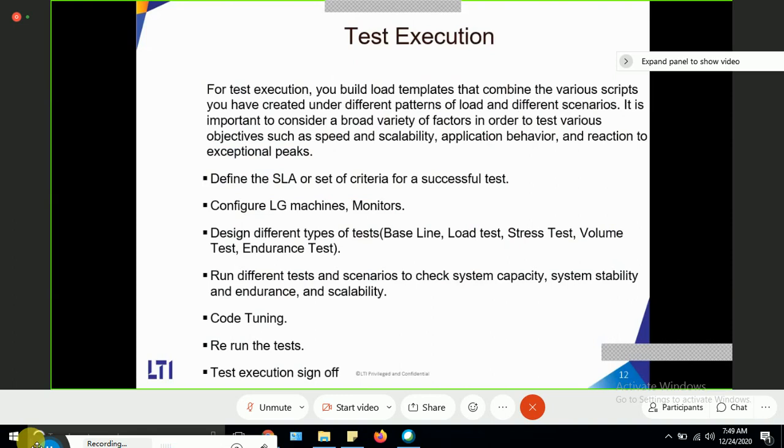So then test execution. You will be starting the load test execution. For test execution, you build the load test templates, define the SLA or set of critical criteria for a successful test, and configure the load generator machines and monitors.